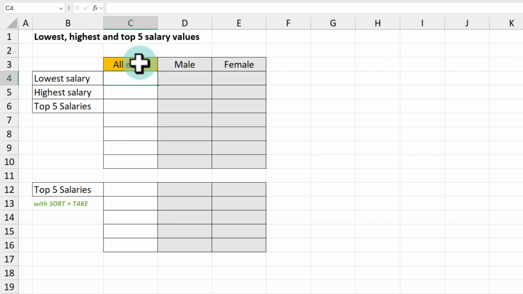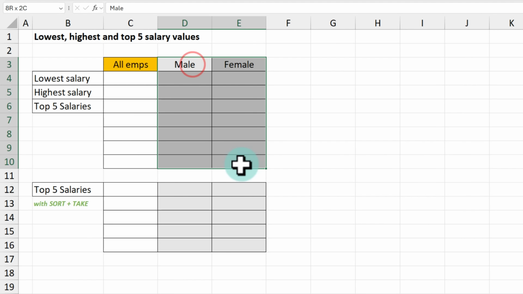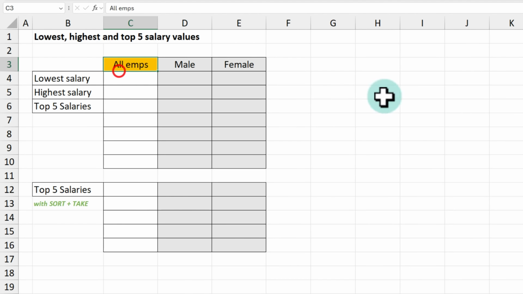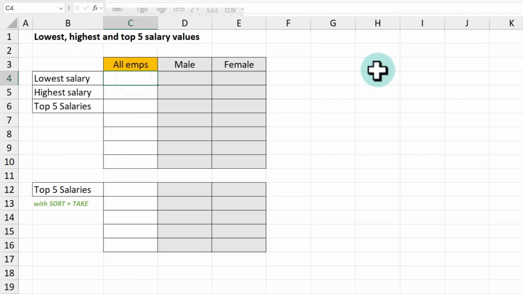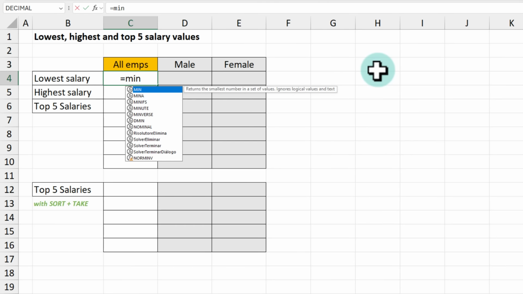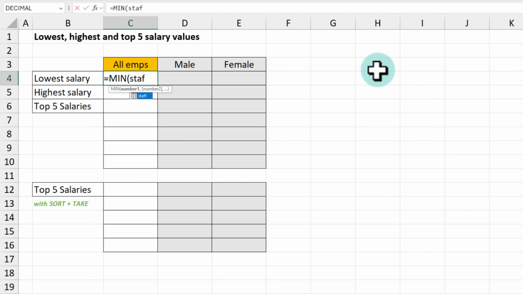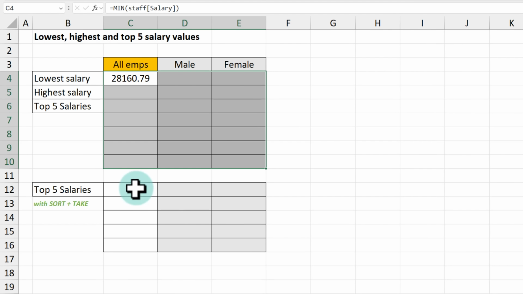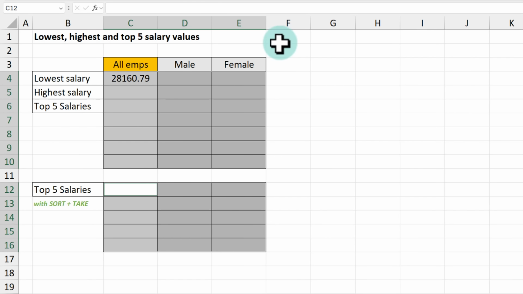So here we would like to first try this for all employees and then eventually do this for male and female as well. So if I just want to get the lowest value across all the employees, we can straight away use the min function for that. Minimum of staff table salary column. And that just tells you what that value is. It's $28,160. Let's apply currency formatting on all these cells.